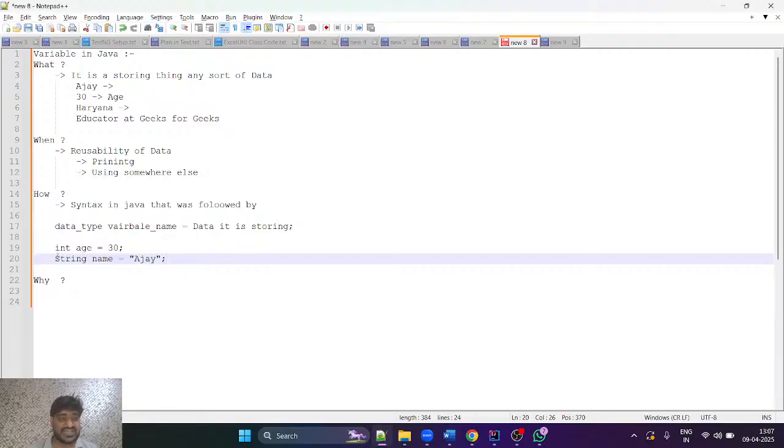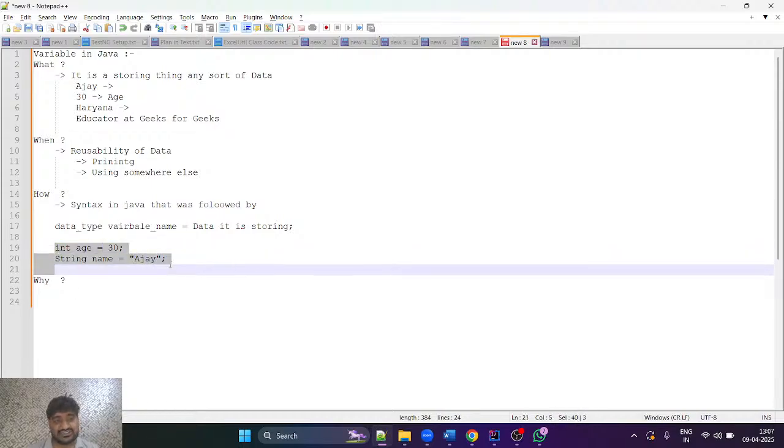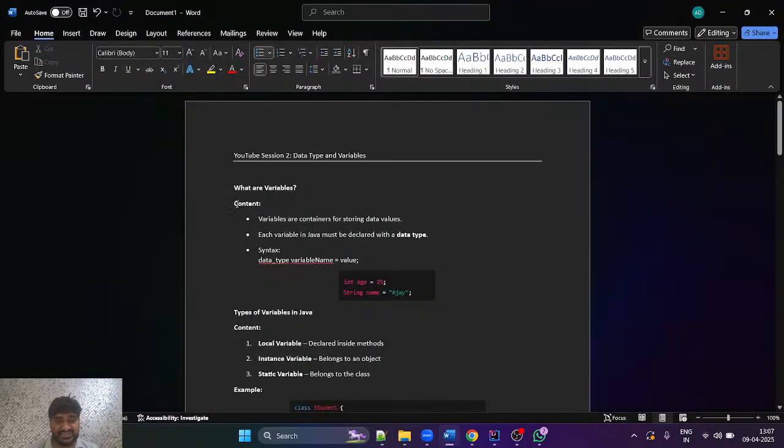So this is how we are defining the values associated with it, and this is the syntax that is associated with the variable in Java. Same thing I have been initiated here. So variables are the containers for storing any data values. Each variable in Java must be declared with a data type.